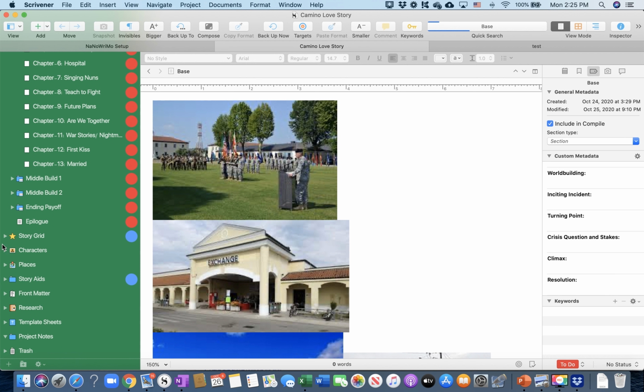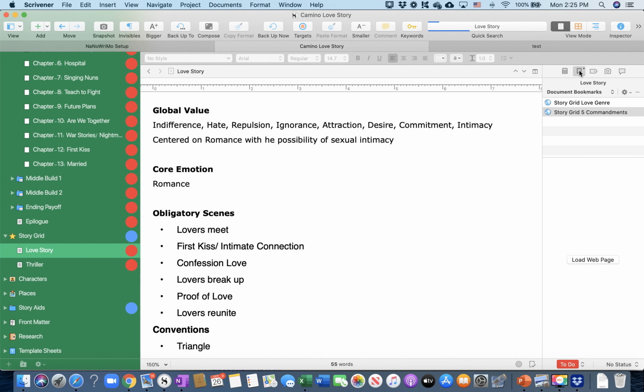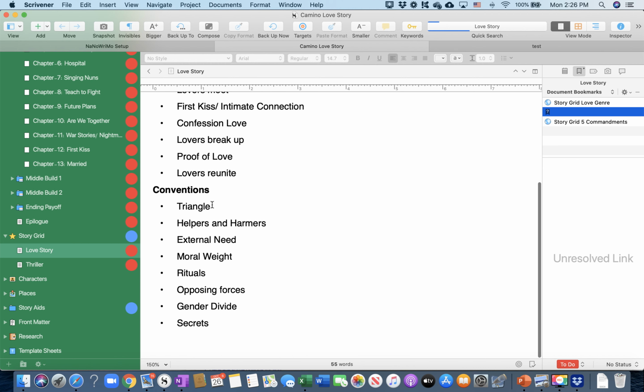And then this is the story grid piece that I was going to add. My story is primarily a love story with kind of a subcategory of thriller. So what I've done is, we talked about the bookmark thing before, I've added 2 bookmarks, and to do that, you just add an internal bookmark and you title it, and then you can either copy the URL in here or you can actually drag it in. And then I dragged in StoryGrid Love Genre, which is an article written by Rochelle Ramirez on the storygrid.com webpage. And I kind of extracted some of the key points: the global value, the core emotion, obligatory scenes and conventions, just as reminders to me as I'm writing my book.